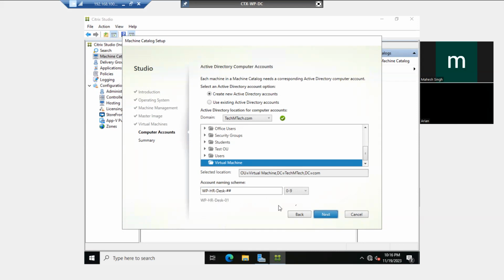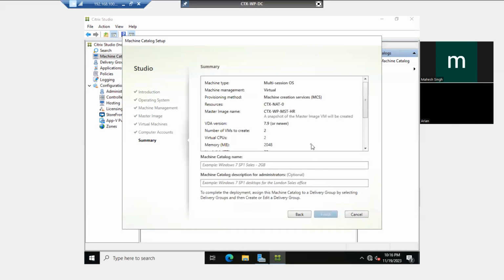So click on next. Here is a summary. Now we have to enter a machine catalog name for these virtual machines. You can consider the machine catalog as a group name we are giving to these. So let's name it HR desktop, or for the HR team, whatever you can give, but it should be identical. So click on finish.